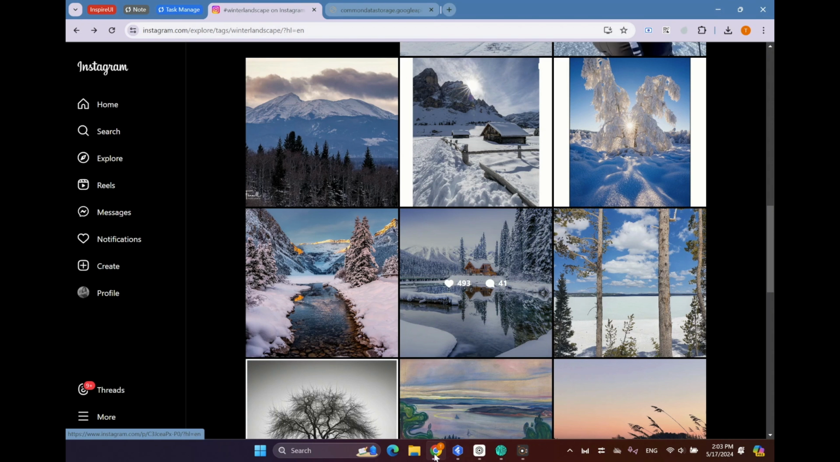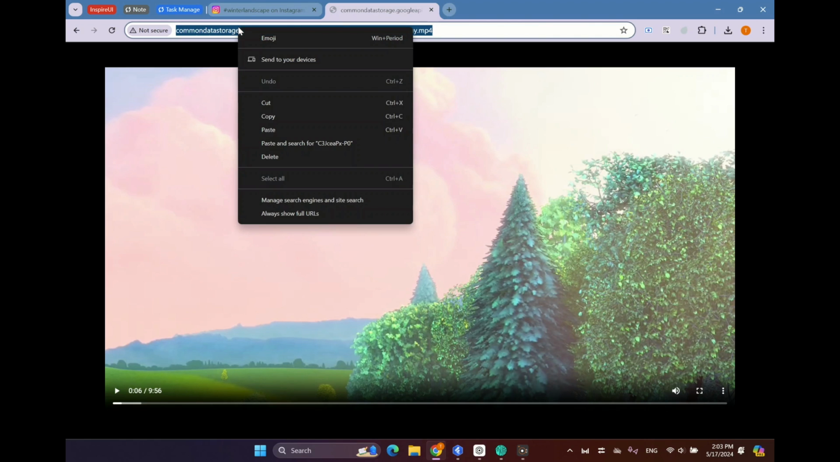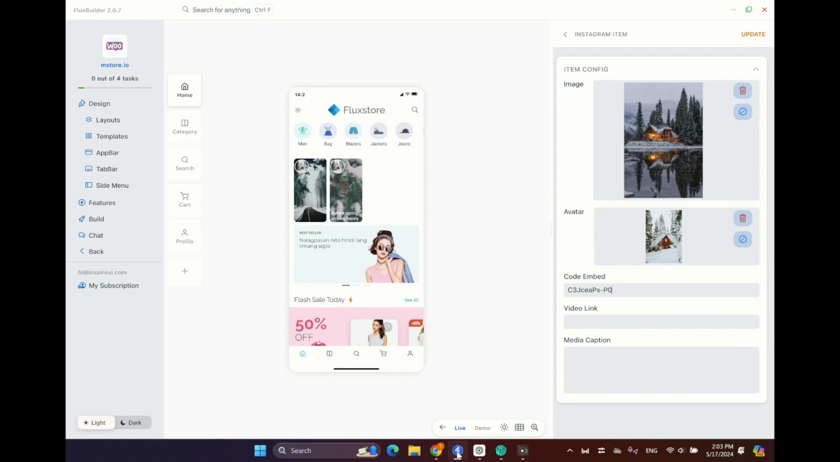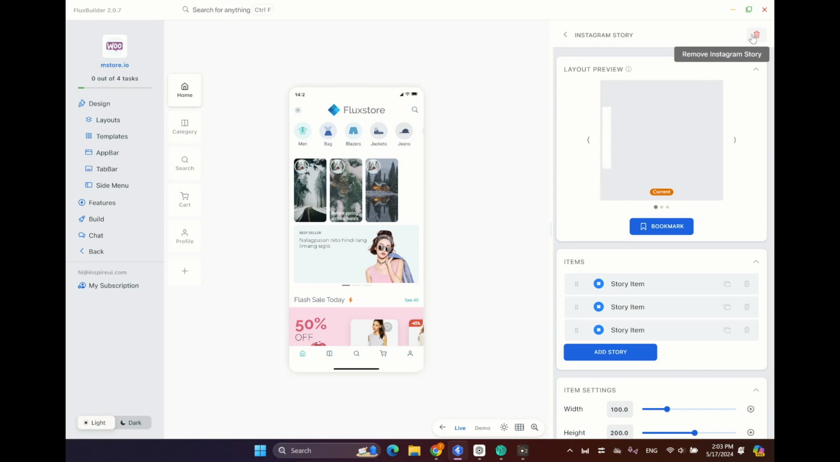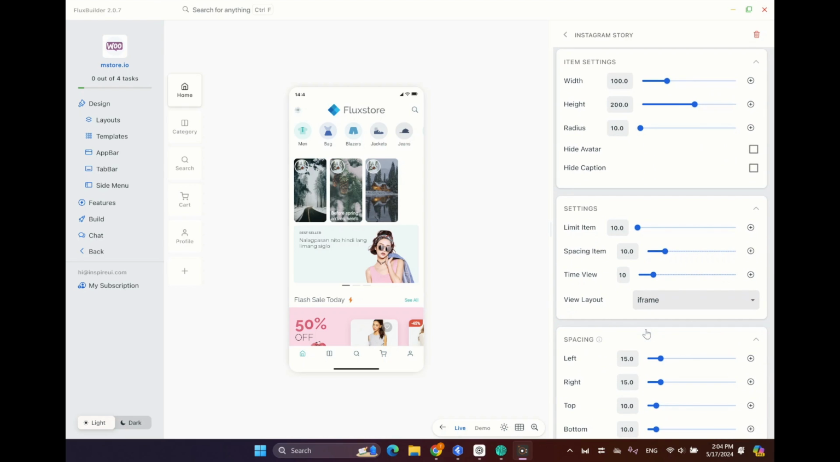The feature also supports the .mp4 video link for the Instagram story item. After adding Instagram story items, let's make some settings for the layout as following.